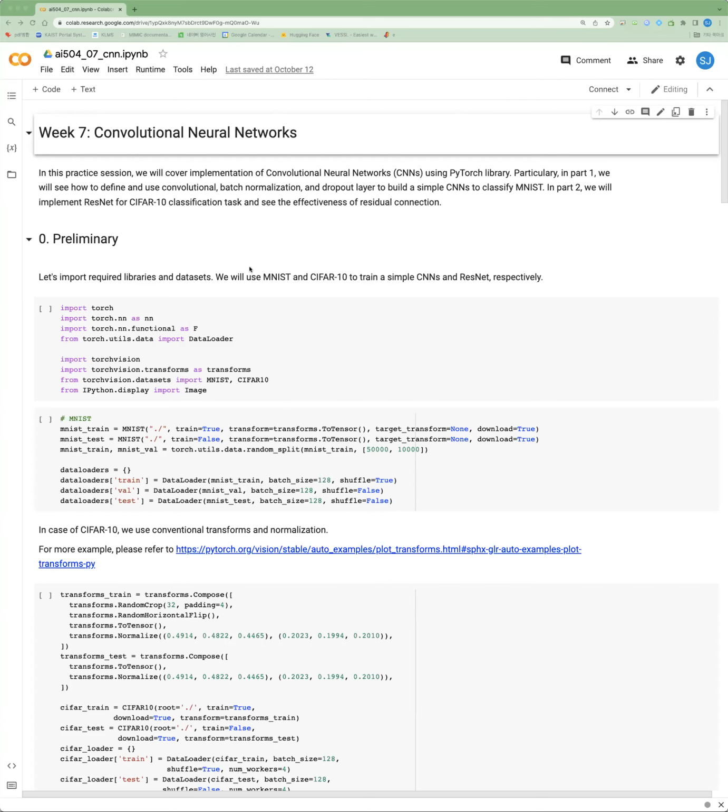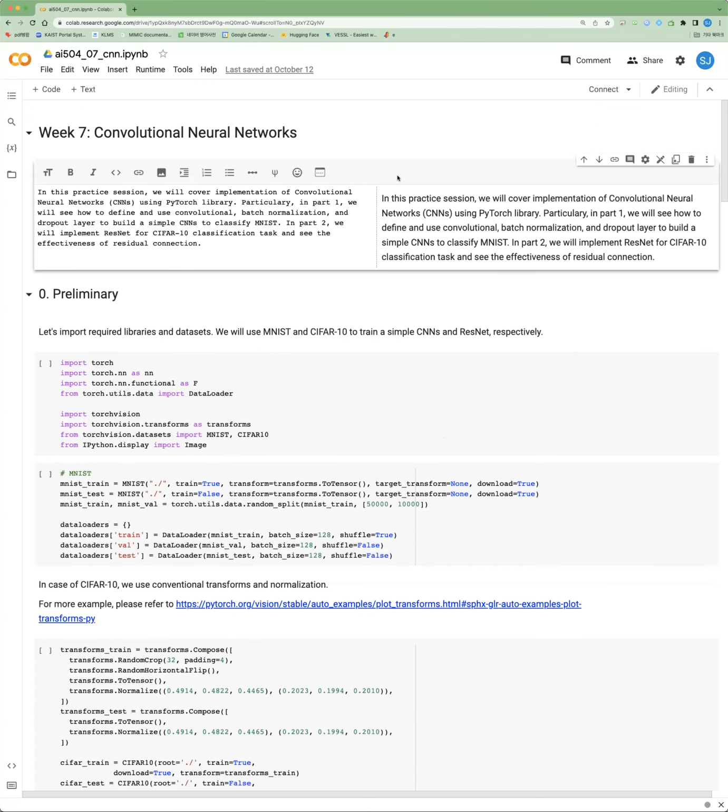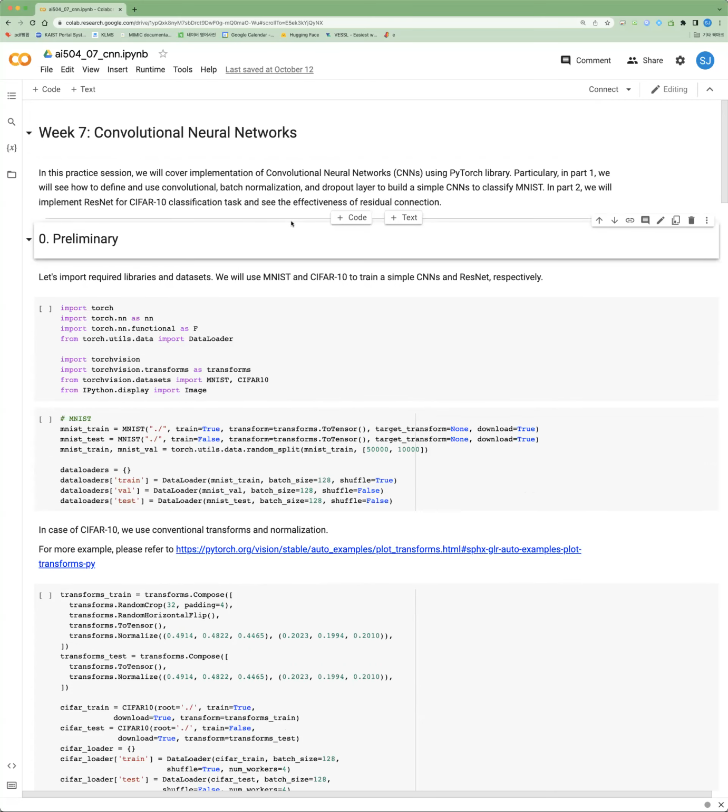Okay, so let's begin. Today's lecture is Convolutional Neural Networks, CNN, and we will implement CNN using PyTorch. We'll do how to use convolutional neural networks, batch normalization, and dropout layers to classify MNIST. And in part two, we'll do ResNet on CIFAR-10, but I'm not sure if the time will be available to do the ResNet.